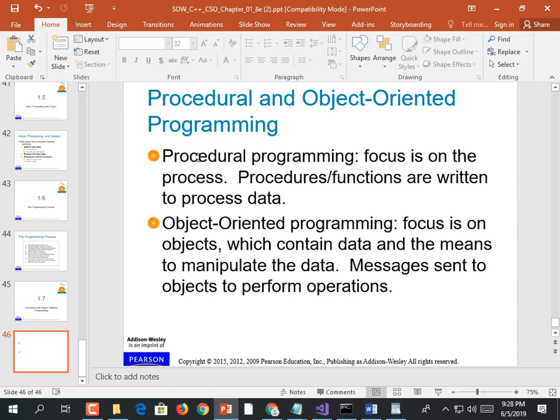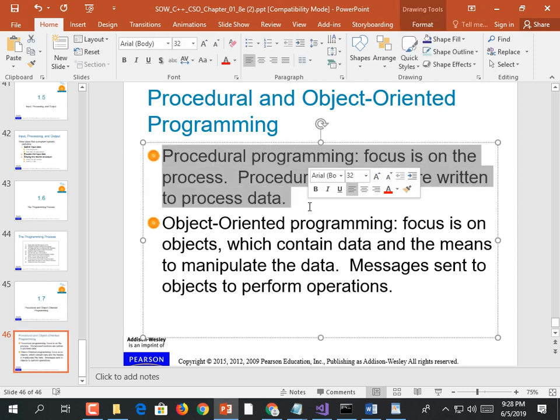So in a procedural program, the focus is on the process. Ask the user for the height. Ask the user for the weight. Do some magic. Display the results. It's a process. Blip, blip, blip, blip. Object-oriented programming, the focus is on the objects, which contain data and the way you manipulate that data.